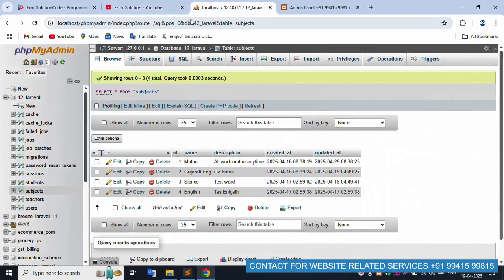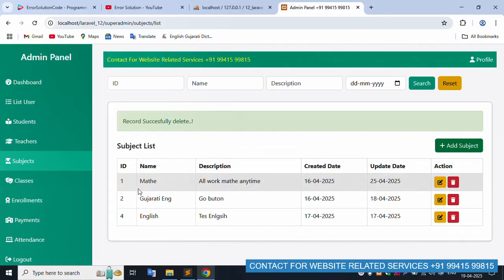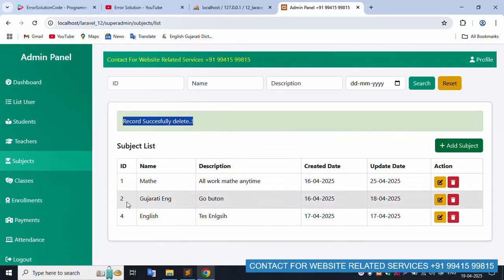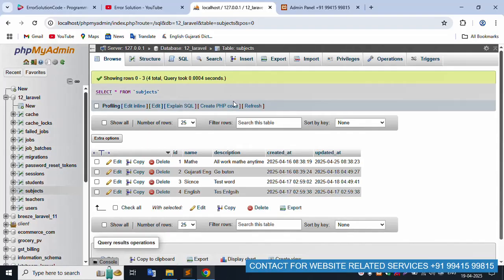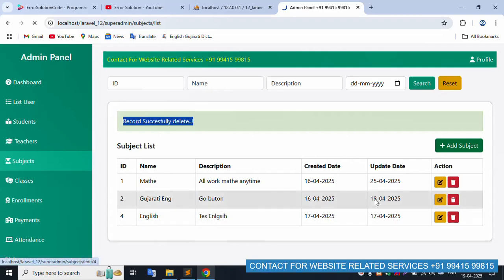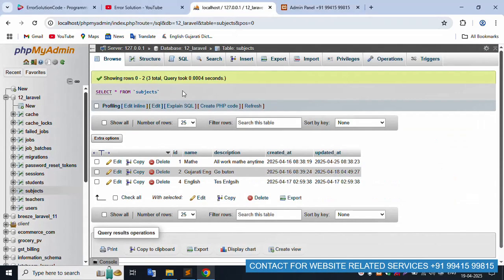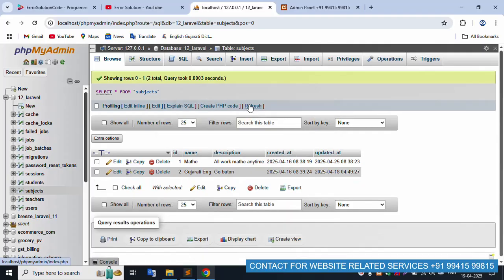Let's check this. Refresh this page successfully. Record 3 is available. Let's click delete on the third number. Okay, successfully record deleted, and 1, 2 and 4 are available, and 3 is gone. Refresh this page, and the record is deleted. Good, working. Let's delete number 2. Okay, successfully, 1 and 2 are available, and the 4 number record is removed. All good. This video is done.